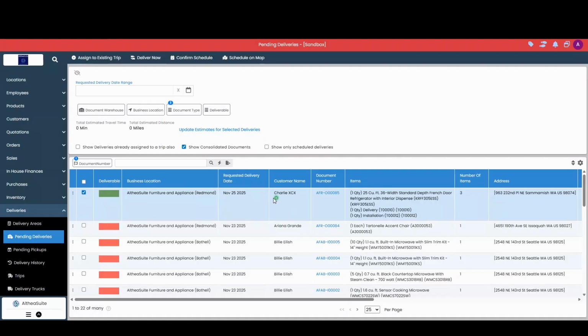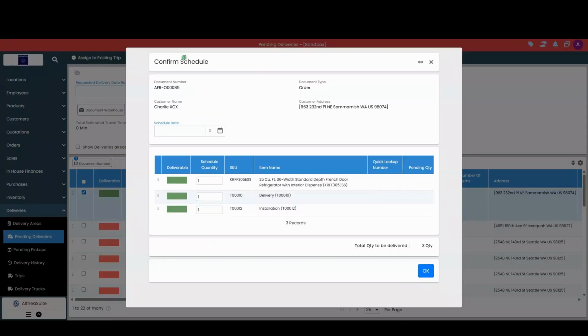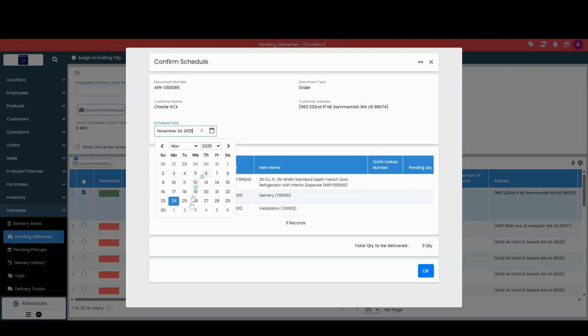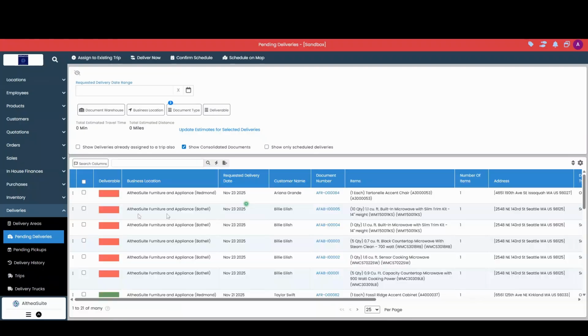So earlier we had a requested delivery date of the 25th. Now we're calling our customer to confirm that that is the right date that we want to deliver. So confirm on schedule. There's the customer's name and there's the order number. And then we want to say that, yes, we're going to put you on the schedule for the 25th. Once we press the OK button, it's going to take it out of the pending delivery queue.